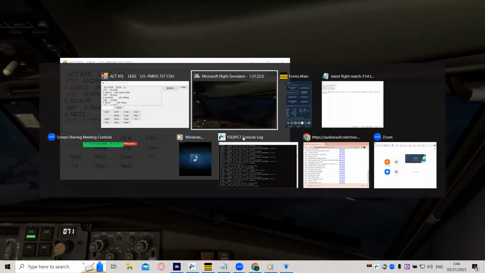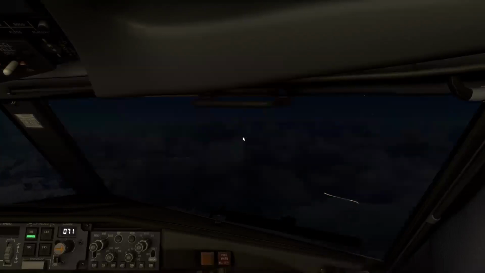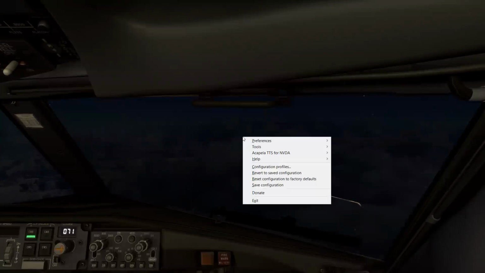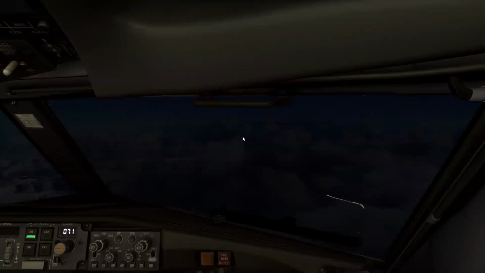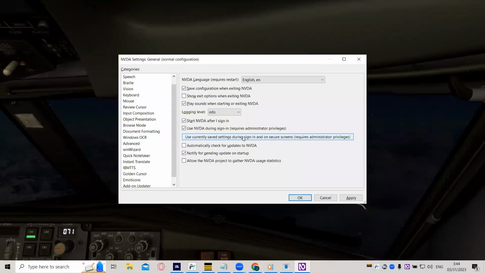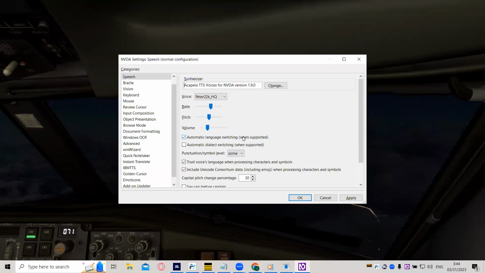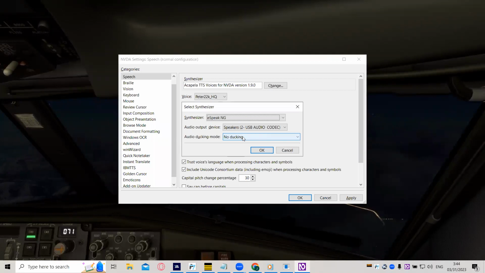I'm gonna go into NVDA settings. I've got to get back to my regular voice. Speech settings, change the synthesizer. Select synthesizer, eSpeak NG.